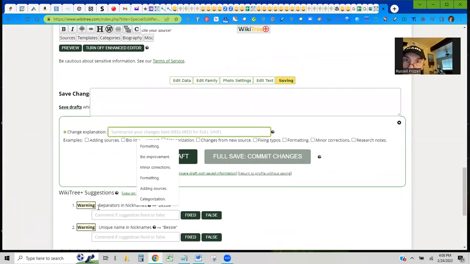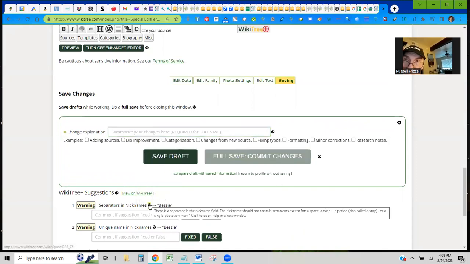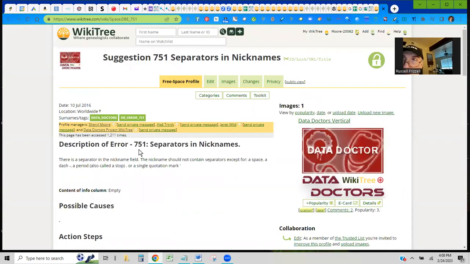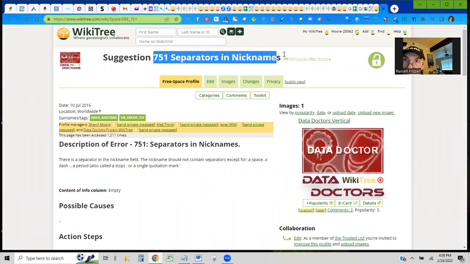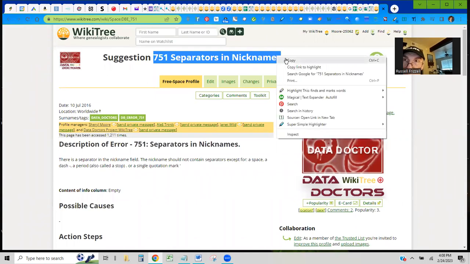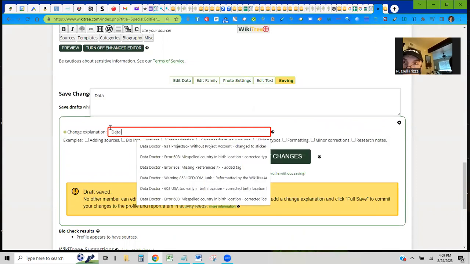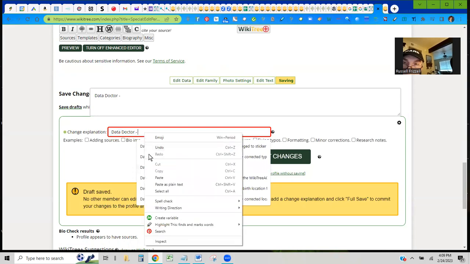I am a data doctor, so I want to go to the question. No, I'm not doing categorization. Click here to get the suggestion page, which does give some instructions. It's an error. And if you're correcting the suggestions on the profiles you manage, you do not need to put in the data doctor part, this first part, just what you did too.